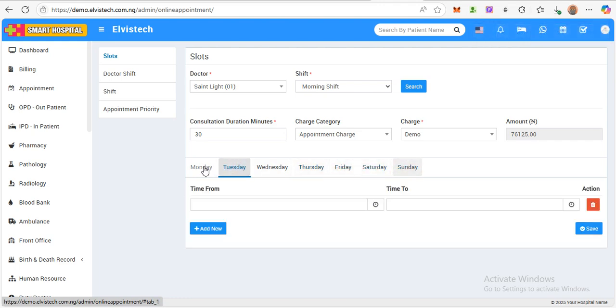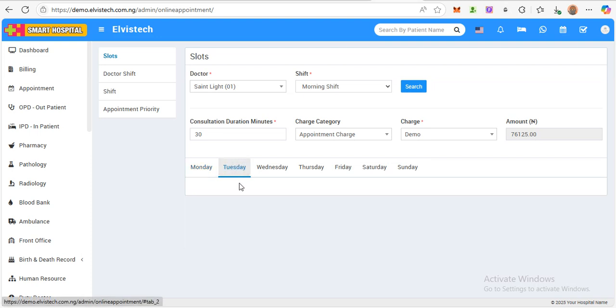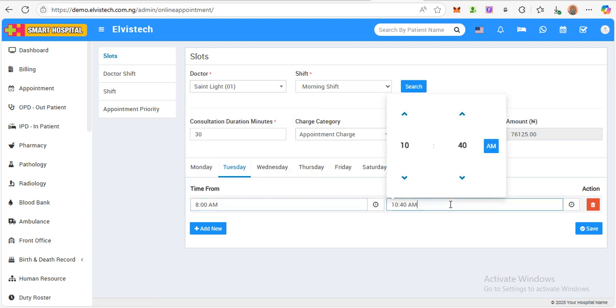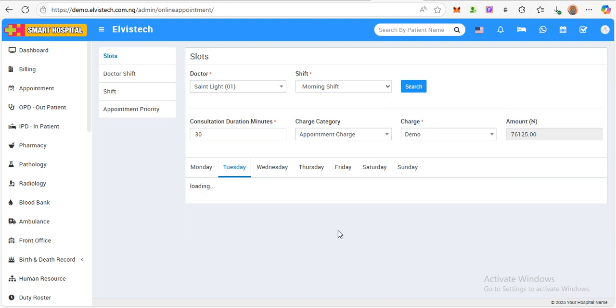Today is Tuesday. That is why it is not coming up. So we only added for Monday. Today is not Monday, so we need to add it for Tuesday also, from 8 a.m. to 4 p.m. Okay, we now save.